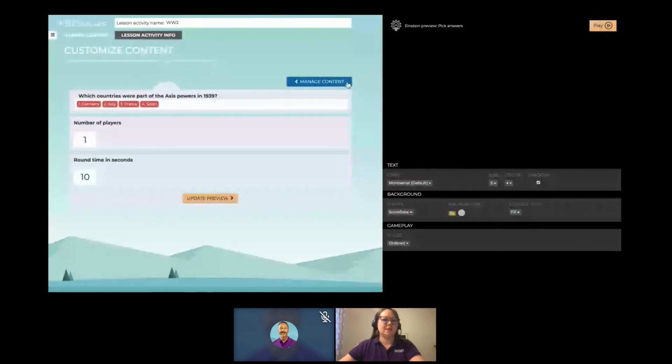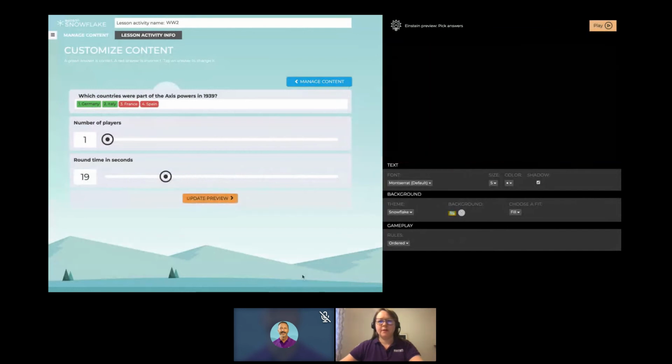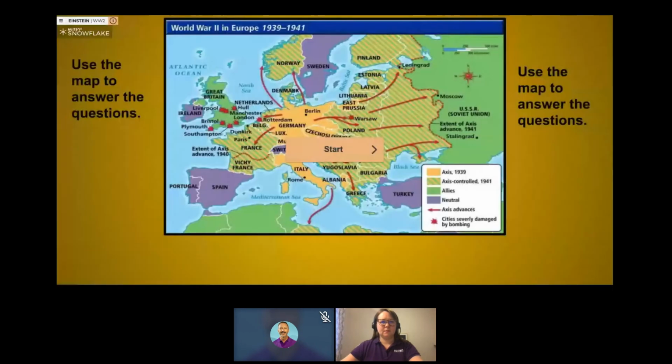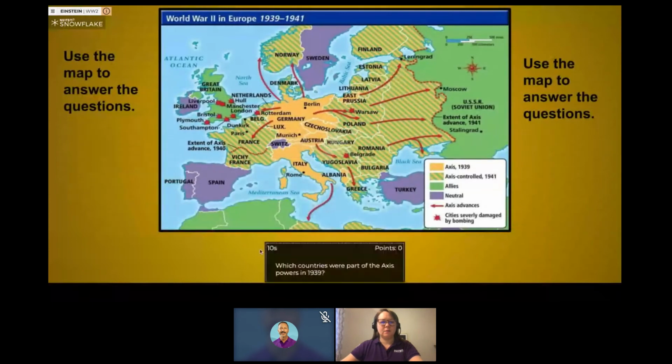With Einstein, you can select multiple correct answers. I could also extend the time all the way up to 60 seconds so that my students would have an opportunity to really dive in and analyze that information. We'll just do this one as 19 seconds for now. Then as my students play the lesson activity, this map would be there for them to analyze, and the question would appear in this bottom box.